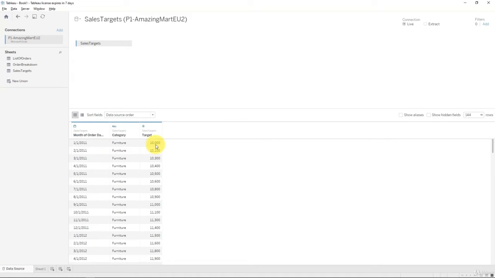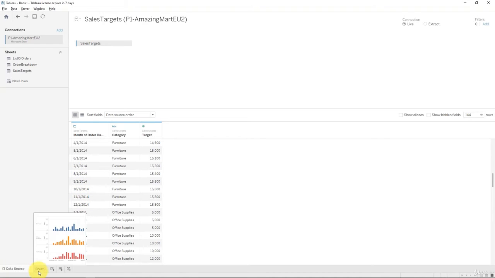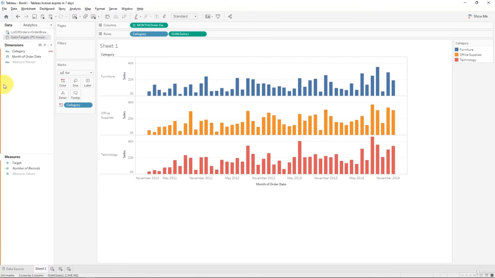So let's go back to the data source and have a look here. You can see that for every single month for the category furniture, there's a separate sales target for every single month. So therefore, when we are joining to or blending to our existing data, we have to blend not just at rolled up category level, but also we have to include the month of order date granularity.